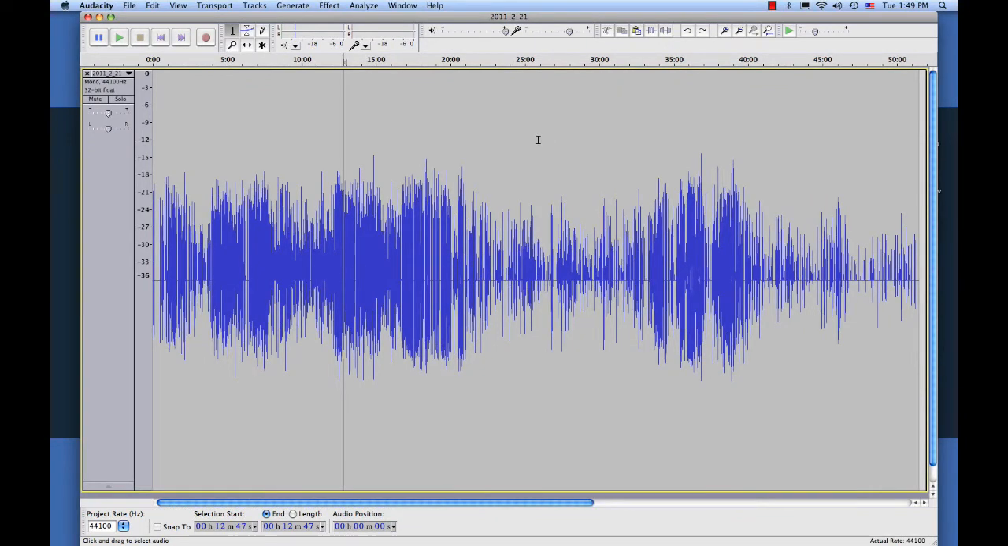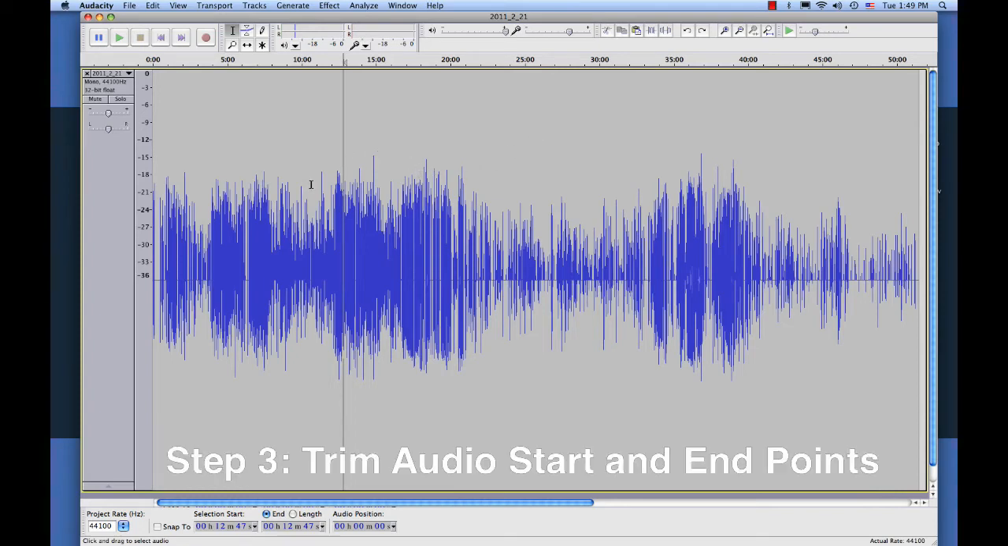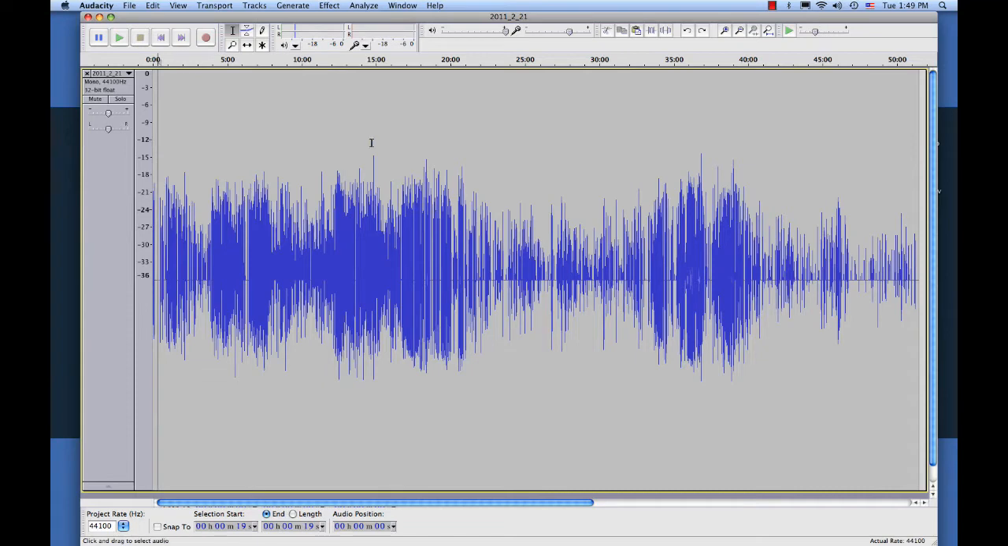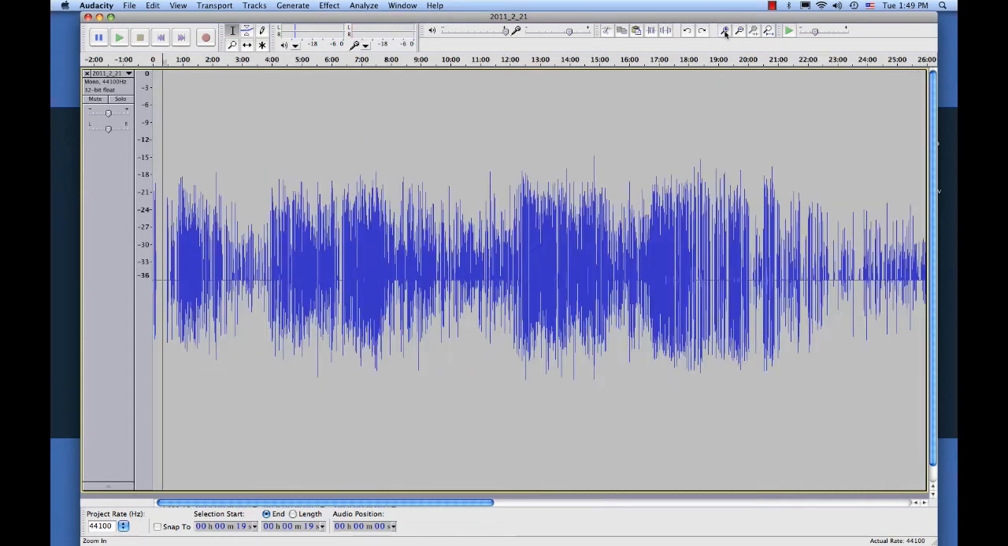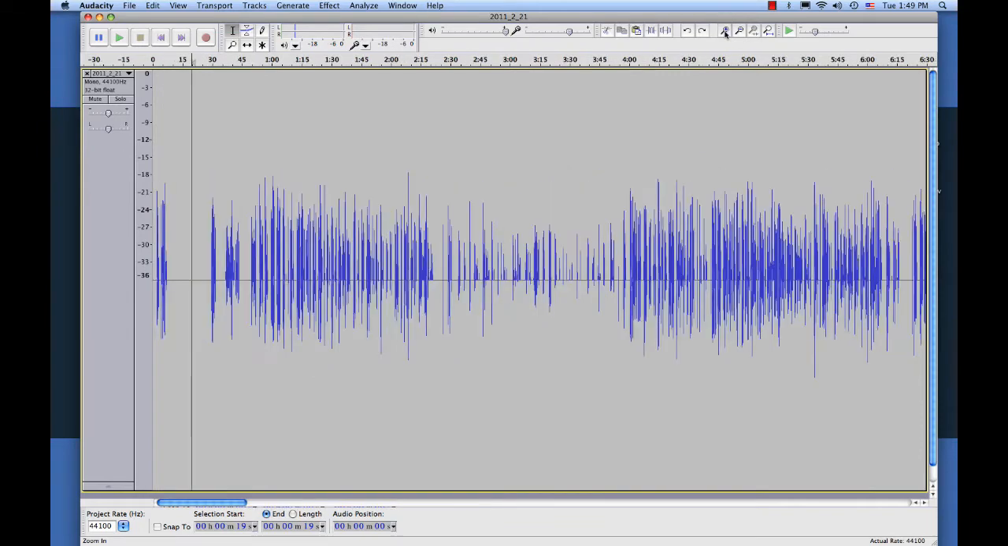Alright, now that we've imported our file and set up the view we want, the next step is to trim the start and end points of the sermon. The way we're going to do that is we're going to click anywhere near the beginning and then go up to our magnifying glass and click on it to zoom in on that section.